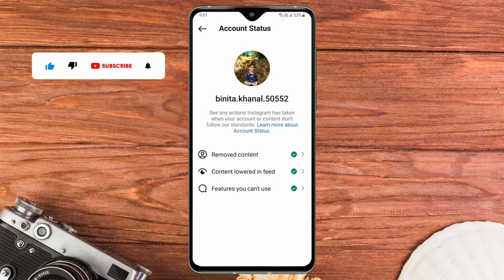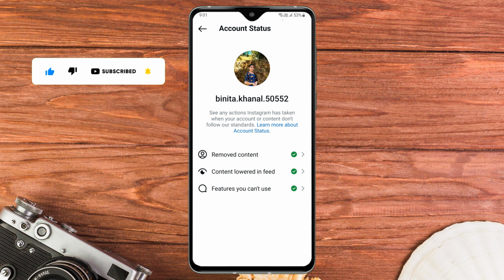Look at this. Now everything is working without any errors. You can now view your account status details without facing any issues.